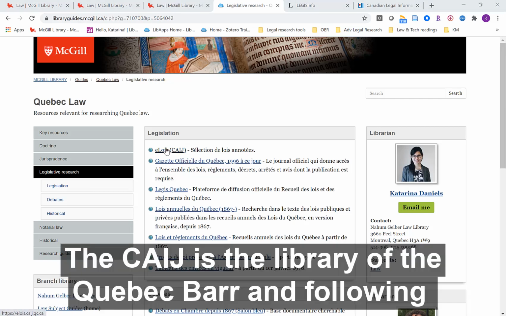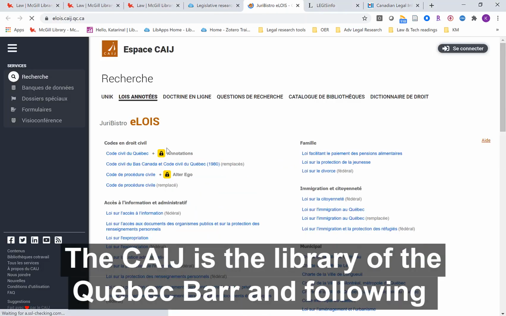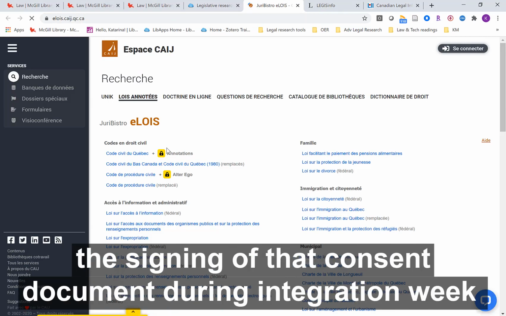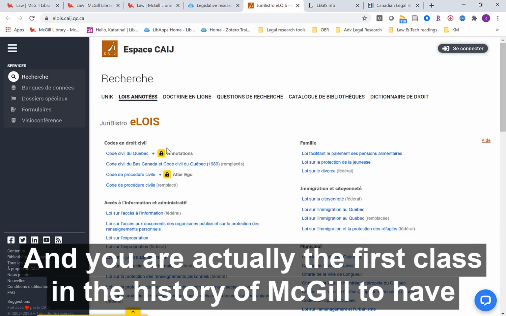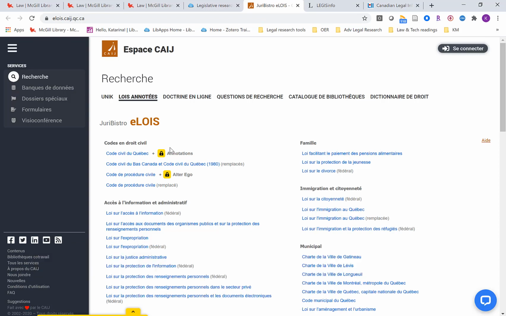The CAIJ is the library of the Quebec Bar, and following the signing of that consent document during Integration Week, you are now all members of the CAIJ as if you were active members of the Quebec Bar, and you are actually the first class in the history of McGill to have this benefit from the start of your degree.